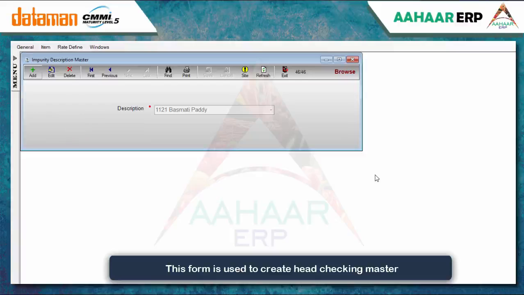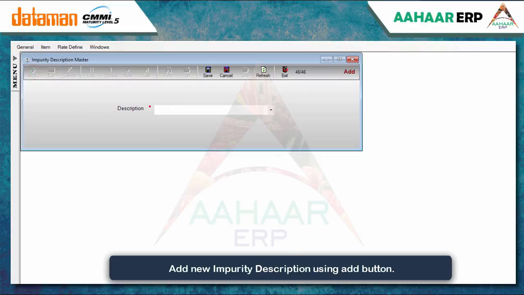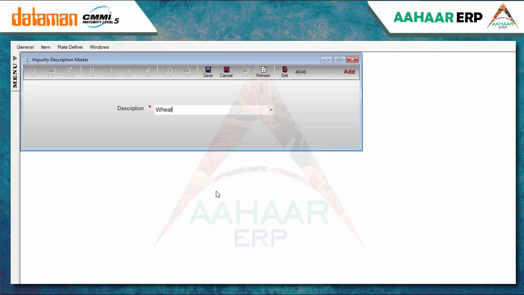This form is used to create head checking master, like all type checking should be under these descriptions. Example, rice is an impurity checking head, under which are all checking masters like moisture, dust, kinky etc. Add new impurity description using Add button. Enter description. And save it.